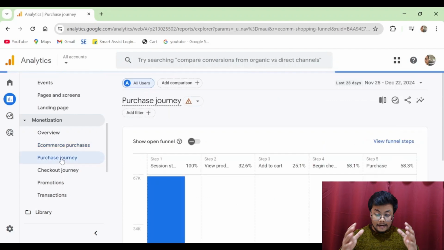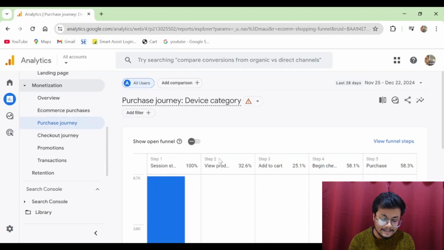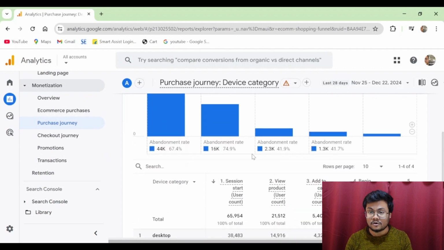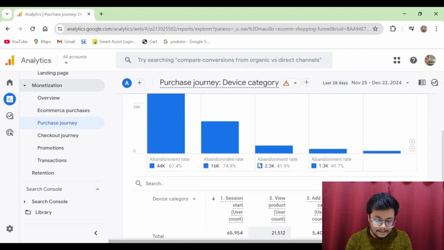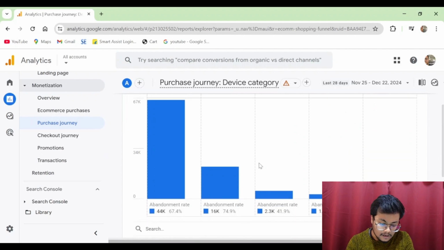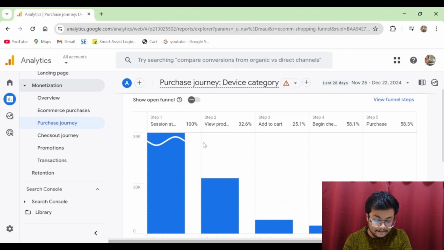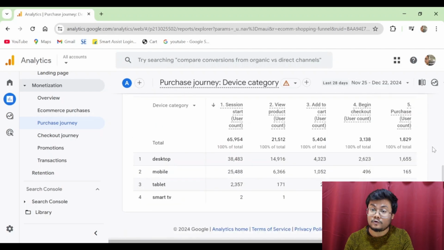This is before they have purchased something on the website. What are the actions your website viewers, your website users, have taken? Here you will see a different kind of graphical representation, and you can actually see abandonment rate right at the session start. If they have viewed the product and then abandoned your website, all of that data is going to be here.